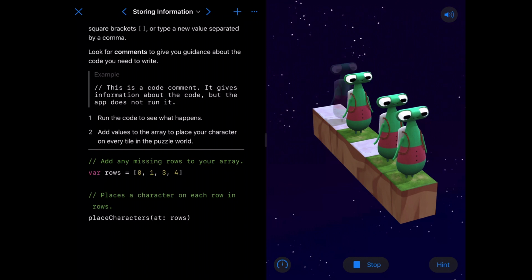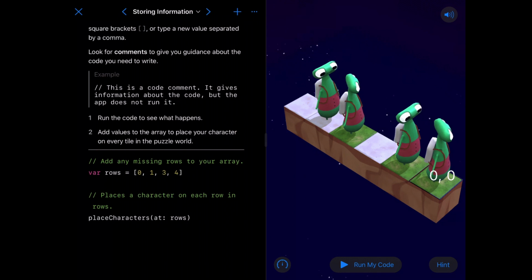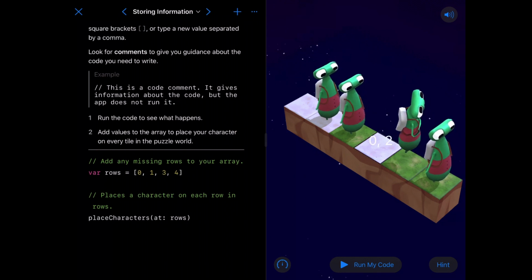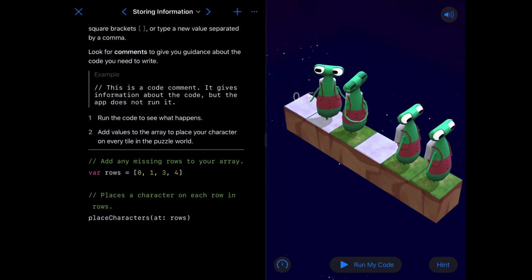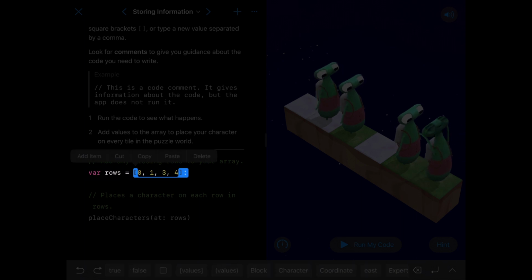When we run the code, we get some characters to pop up, and the characters are popping up at row 0, row 1. They're not at row 2. Row 3 and row 4 have characters, but row 5 doesn't. Okay, so if we look at our code here, we've got a variable, an array, called rows. And I know it's an array because it starts with a left square bracket and ends with a right square bracket here. And I see that it has in it the integers 0, 1, 3, and 4.